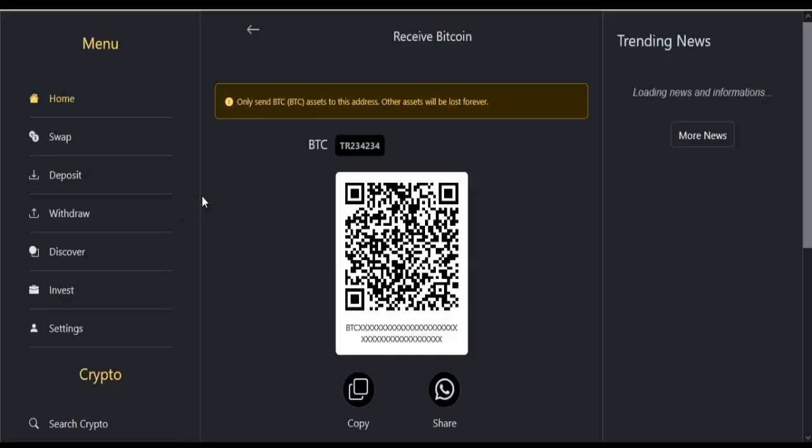Let's talk about the next part here, which is the swap. Click on swap. For this swap, you can swap from one coin to another. Let's say you want to swap from Bitcoin to Ethereum, or from Ethereum to Bitcoin, or from USD to Ethereum, stuff like that.